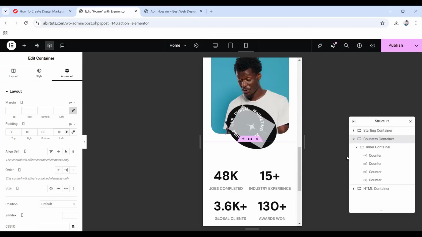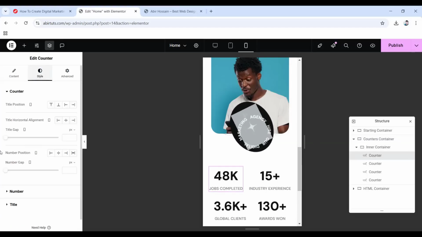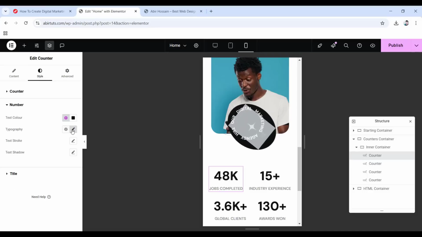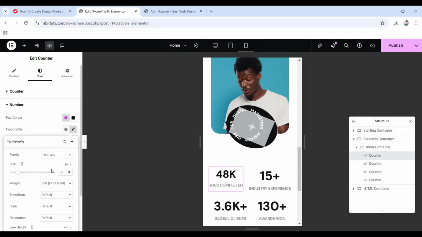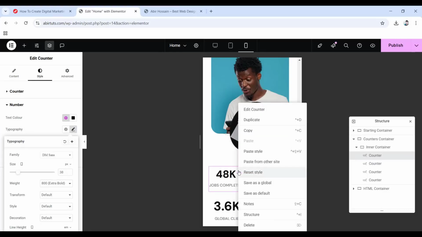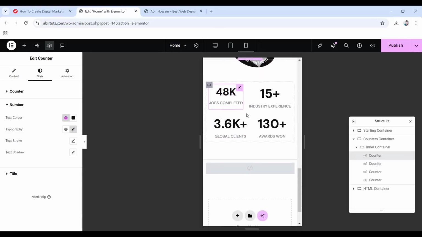Now choose this counter here, go inside of its style tab, and inside of the numbers dropdown, go inside of its typography, then set the size to 38 pixels. Now you don't need to do this setting for all of these ones. Just simply right click over this one and click on copy. Now you need to paste the settings to this one.